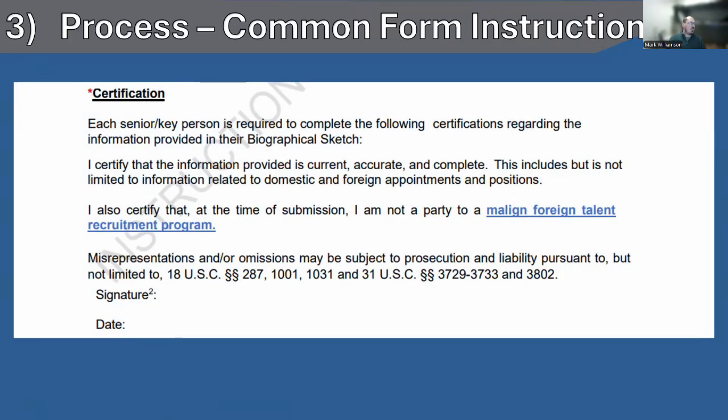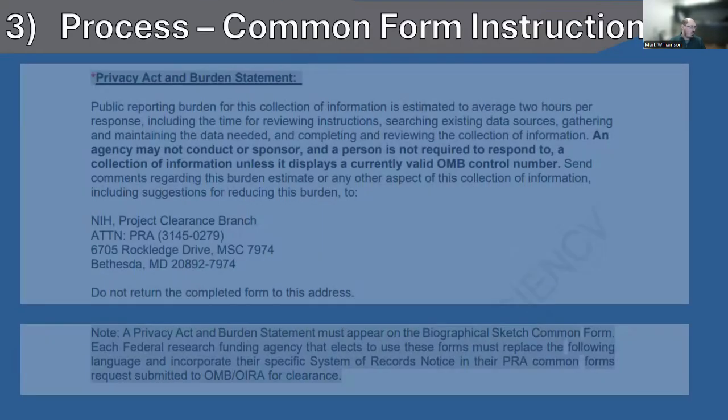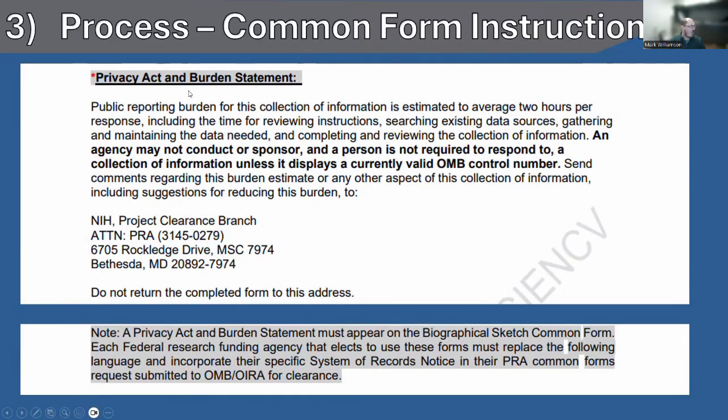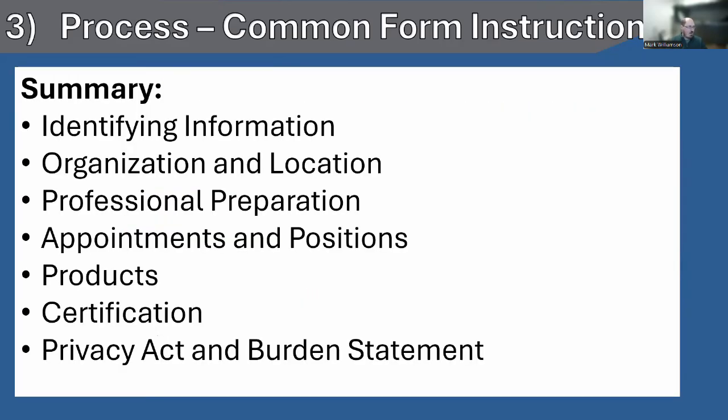And then the last 2 things for the common form, you need to have the certification statements, essentially certifying that your information is correct and you're not party to a malign foreign talent recruitment program. And then you also need to have a statement called the Privacy Act and Burden Statement. And the nice thing about filling this in SciENcv is these will be built in, but those need to be involved. So that is the common form for the NIH Biosketch.